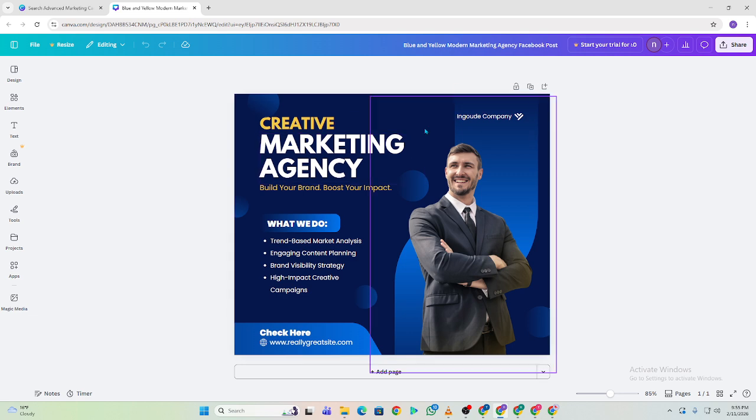Download files based on usage. PNG for web, PDF for print, MP4 for animated content. After launch, track engagement, clicks, and conversions. Use analytics from your marketing platforms.